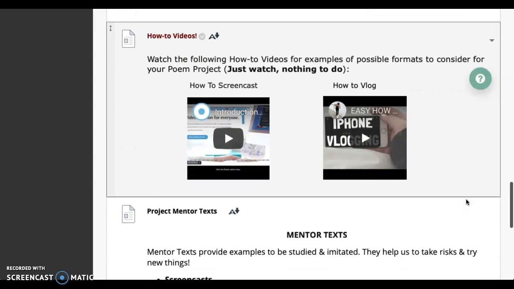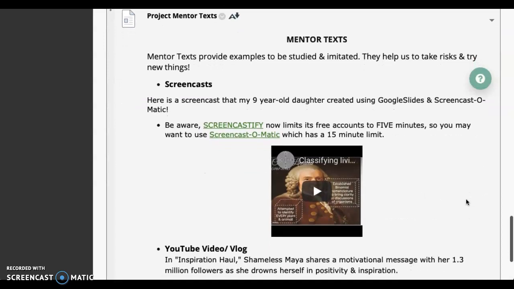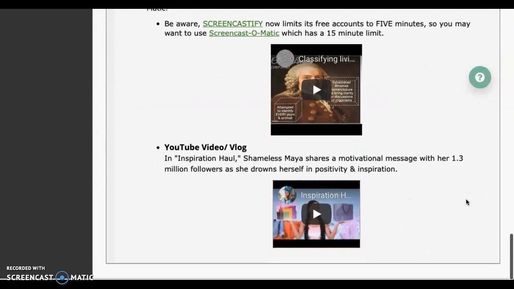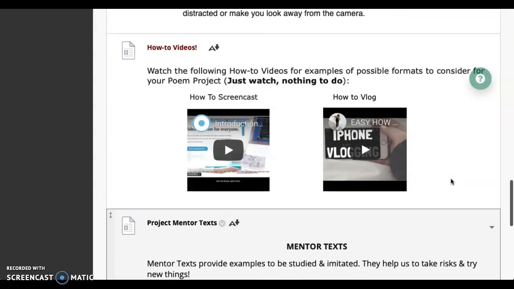And we have tons of resources here to go through. We have all these. These are the mentor texts. Here's a screencast. Here's a YouTube video, a how-to.